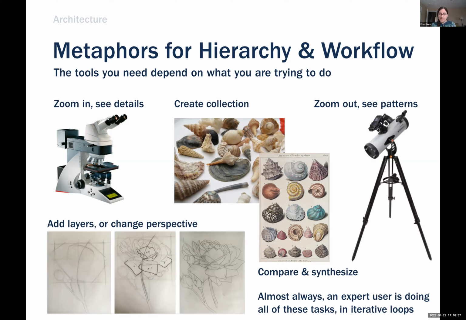So you make a collection of seashells, you take observations of the individual, you think about the species, you think about what that means for evolution, and all of a sudden you have a picture of life, right? So you're kind of doing all of these things together and then moving at different levels of abstraction, depending on what you're trying to do.